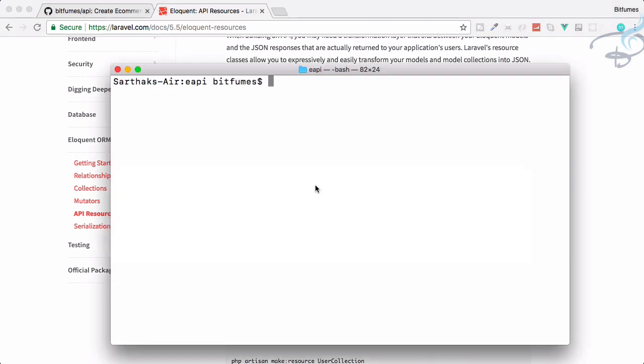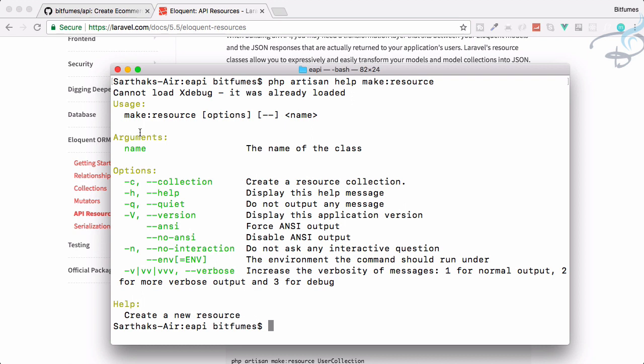So let's go here. I will say php artisan make, but before make, let's get help. So make resource. Okay, so what we have to do, we have to give the name of the resource we are going to create. Then we can create the collection to have all this data in one go. Then help, quiet, version, various things, doesn't matter. So let's get make resource.